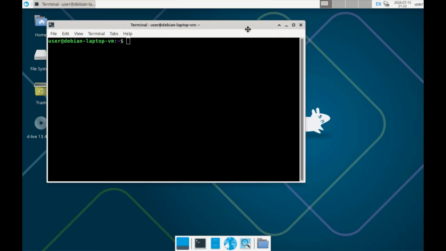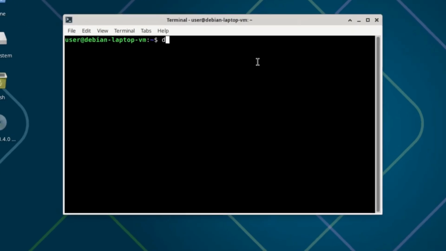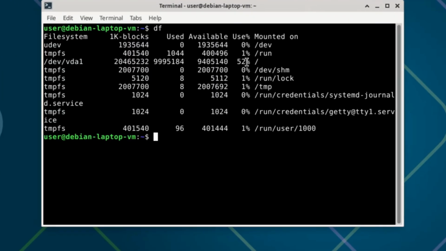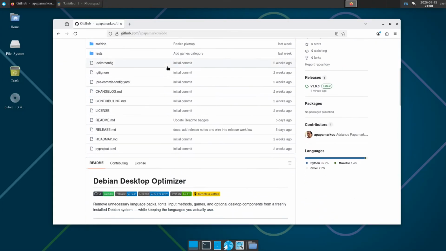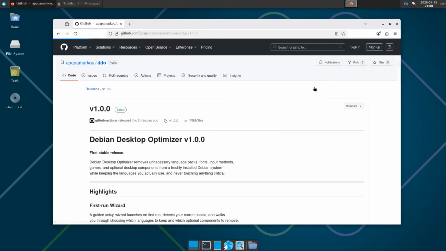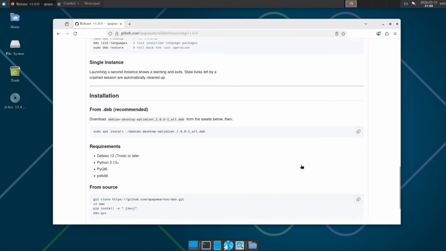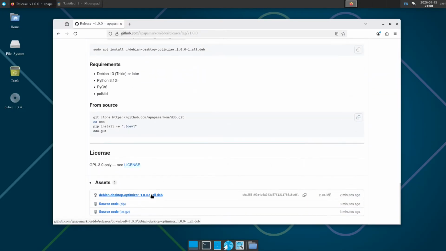A fresh Debian XFCE installation uses about 10 gigabytes of disk space. Let us see how much we can reduce that. To install Debian Desktop Optimizer, go to the official GitHub page. Open the Releases section. Download the Debian package from the latest release.